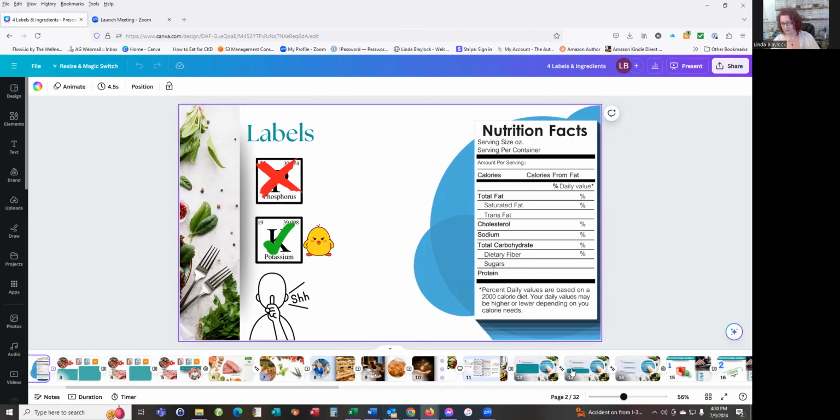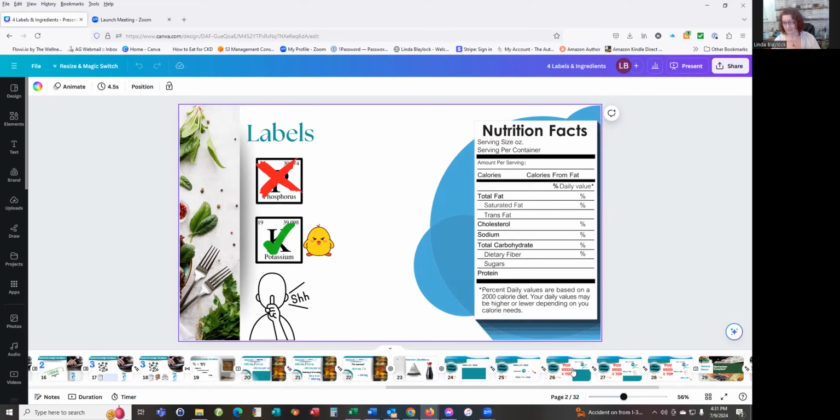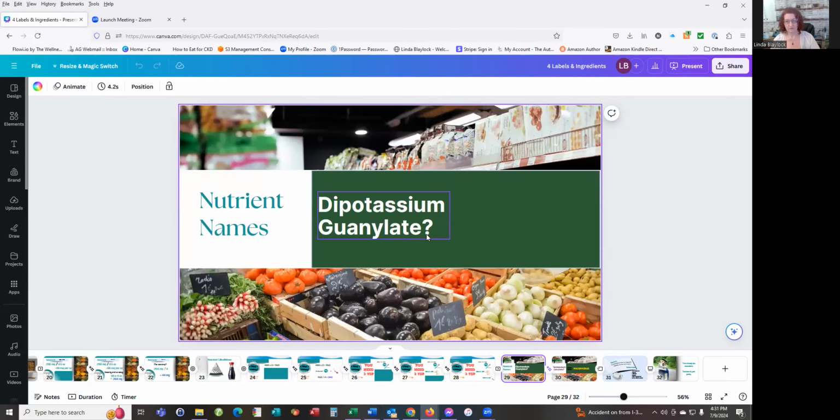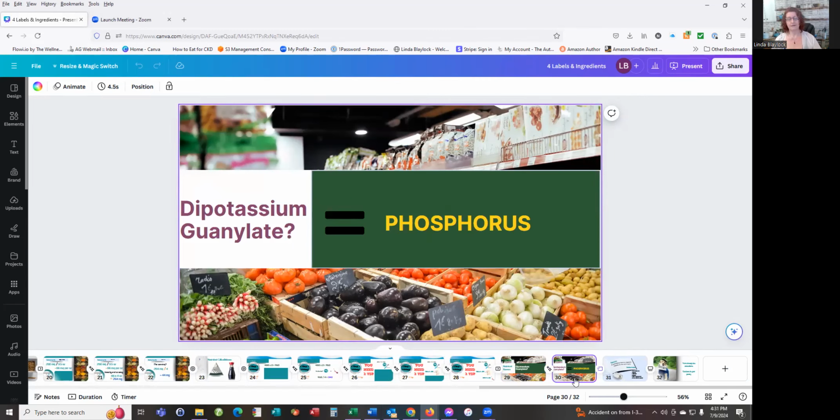All right, I'm going to scroll right through because I want to give you an example. Here we go. If you ever see dipotassium guanylate on a label, you're going to look at that and say, oh, it must be potassium, right? That's my first thought, because you see the word potassium. Yep, it's a phosphorus additive. How in the world were you ever going to know that? I know, it's terrible.